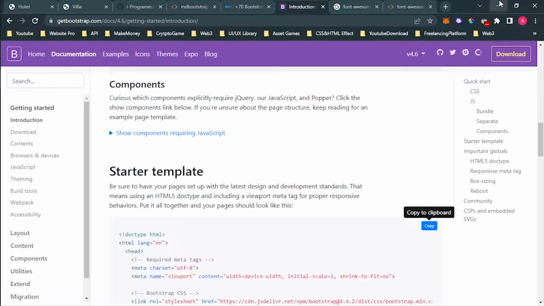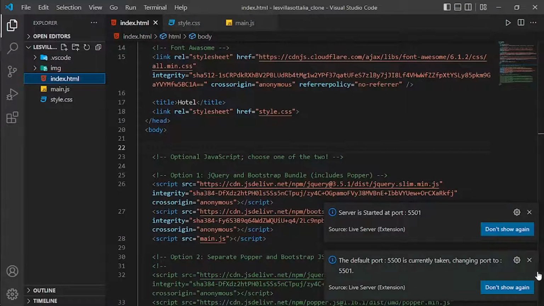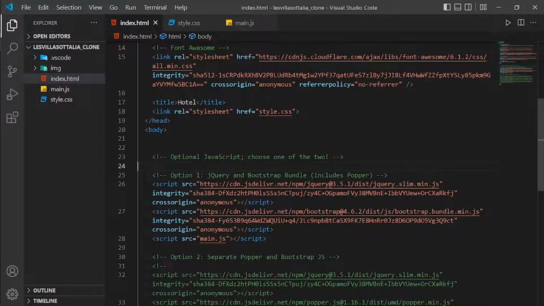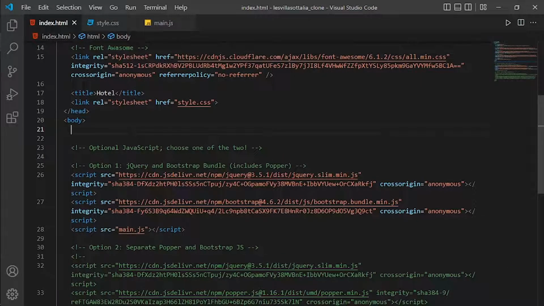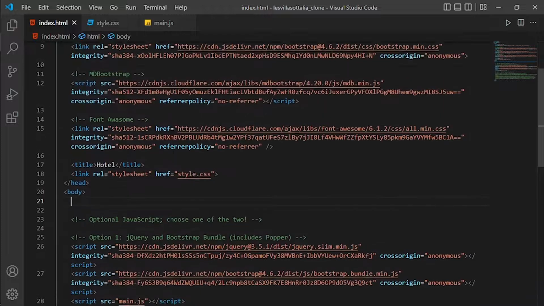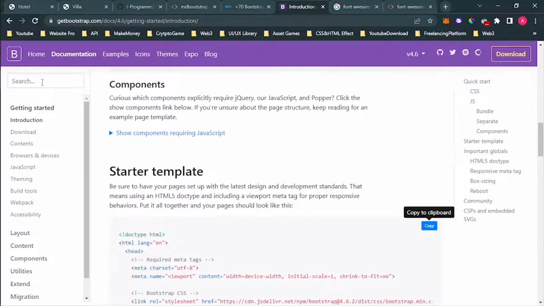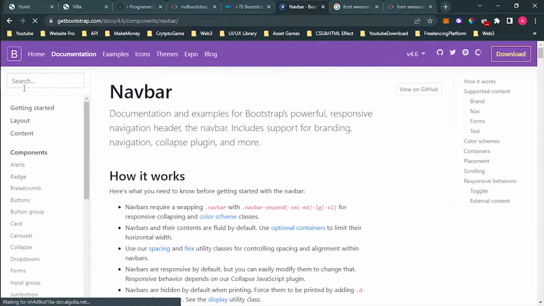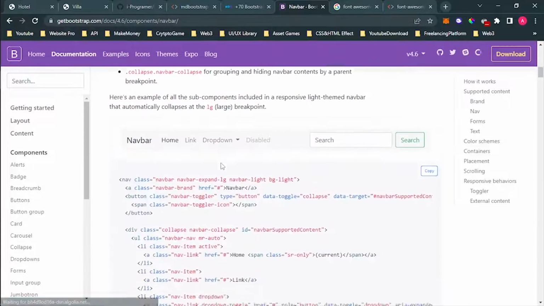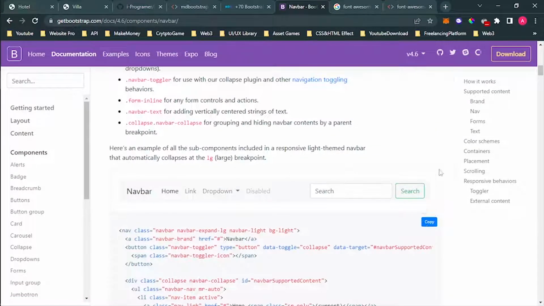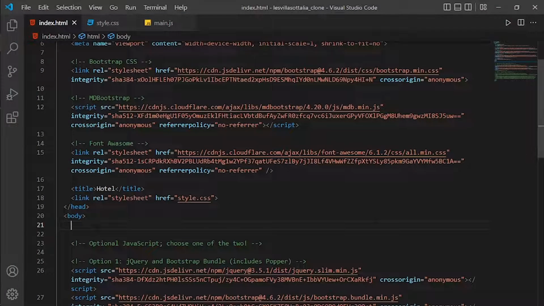So as you can see here, it is empty. Of course, because we didn't add anything to it. So let's start adding some components. In this first video, we will try to add the navbar. For the navbar, we can copy from Bootstrap. We can search for the navbar. Here, I will just copy the first one and then paste it here.